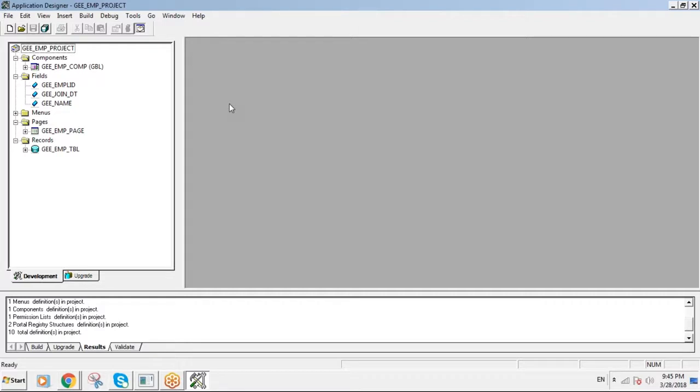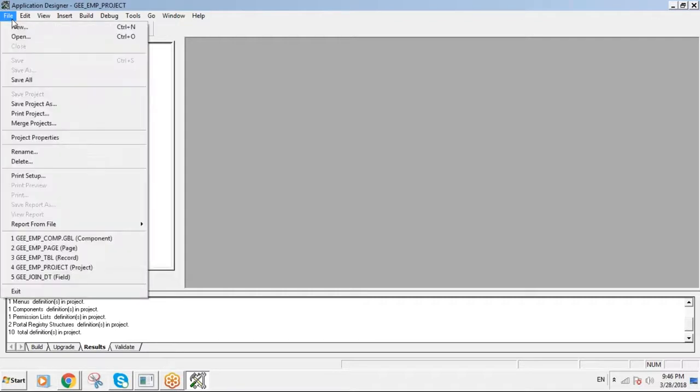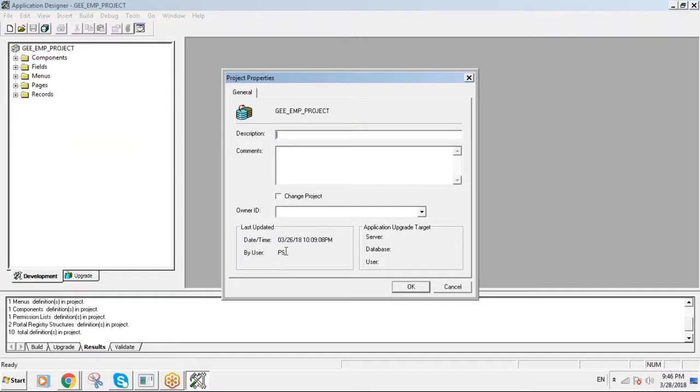Now, the project. Okay, we talked about the project. Who created this project? Venkat. How do you know? Based on what you're saying, Venkat created this project, GEE_EMP_ project. How do you know about it? Open this project, go to the file, project properties. You see, it's my user ID.